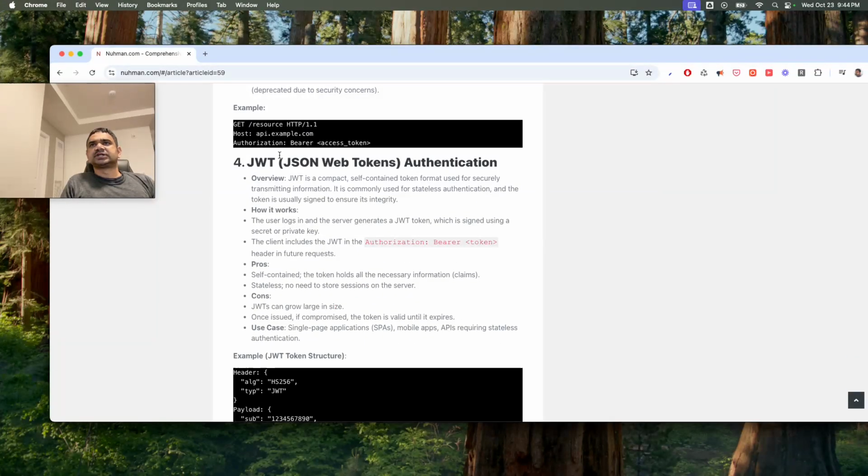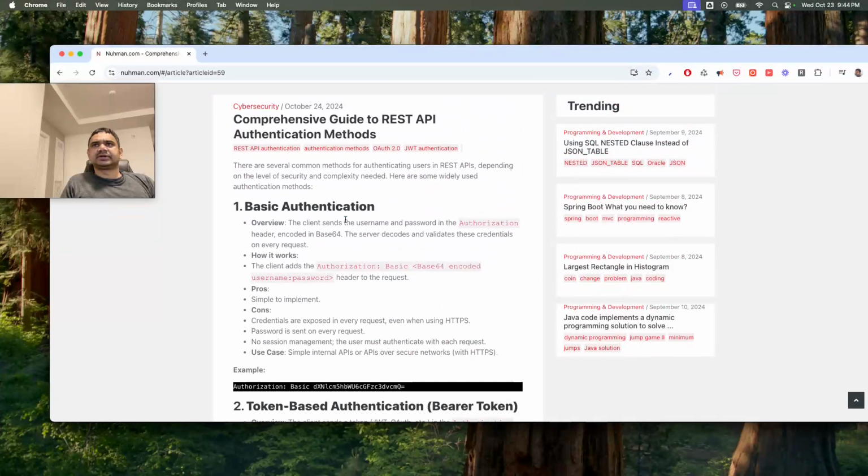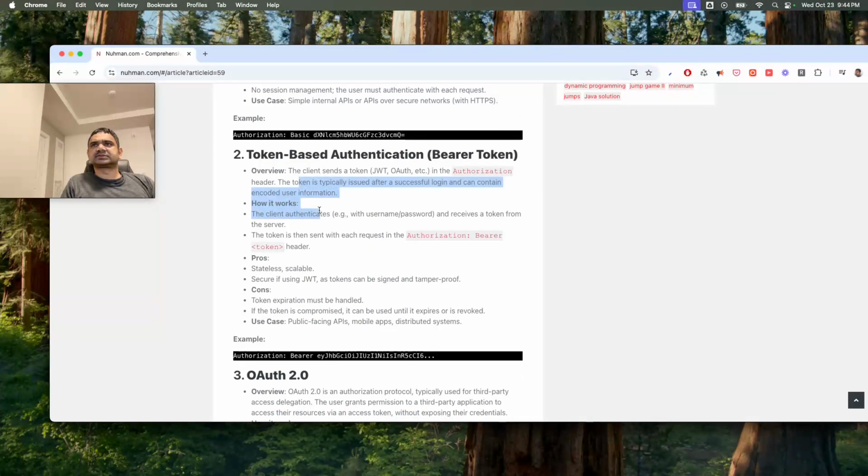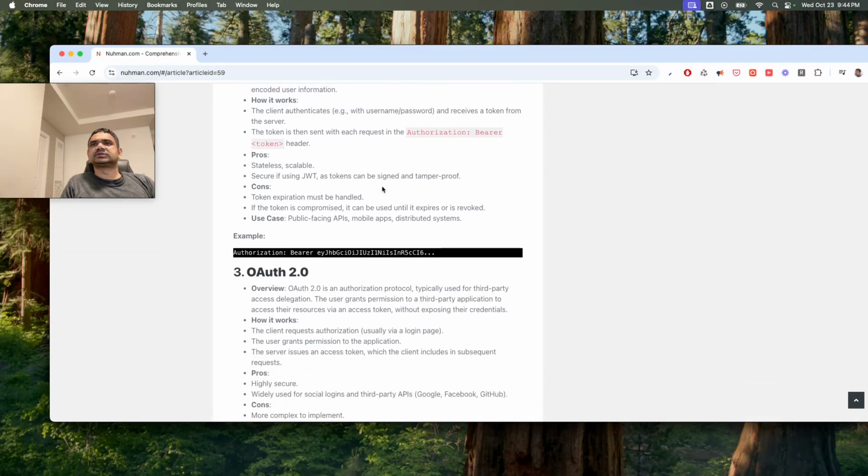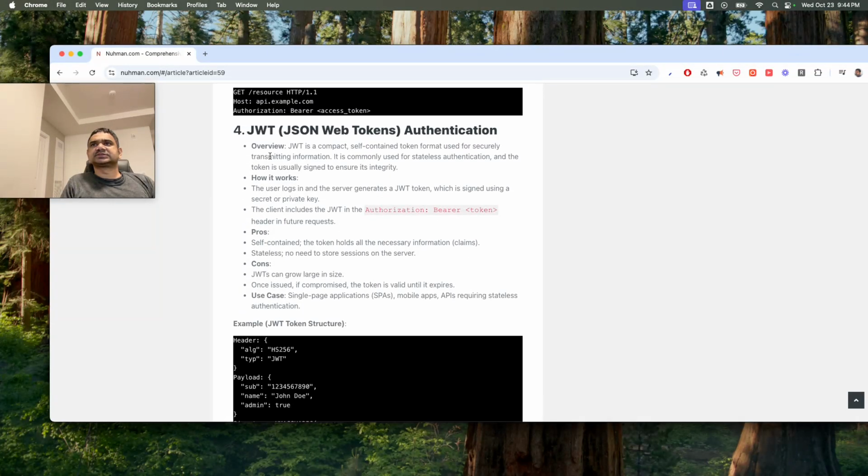JWT authentication. The user logs in and the server generates a JWT token. This is actually a token based system. The client sends a token, JWT or something else, but in this case it's specific to JWT. The user logs in and the server generates a JWT token, which is signed using a secret or private key. The client includes the JWT token in the header for future requests.